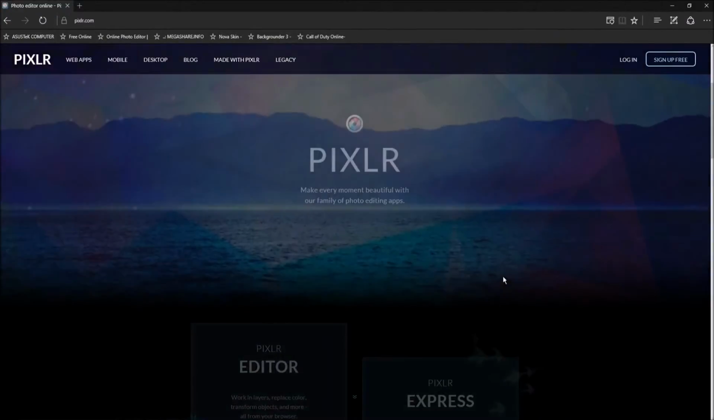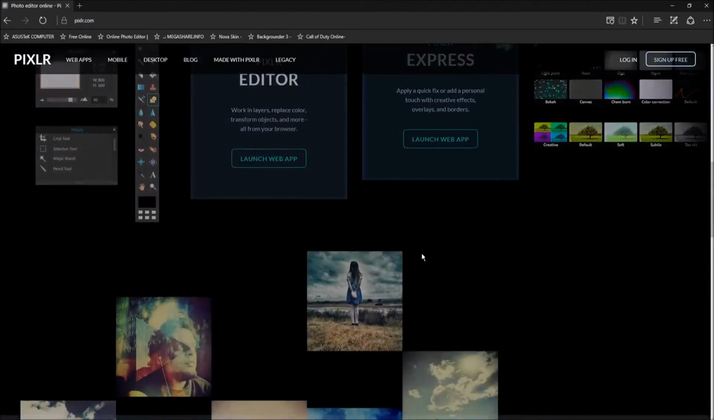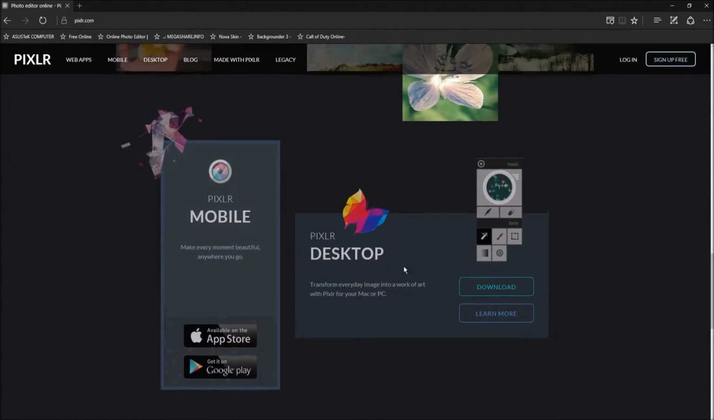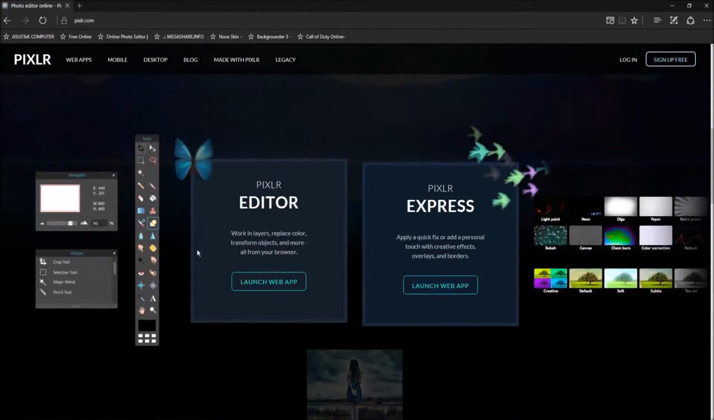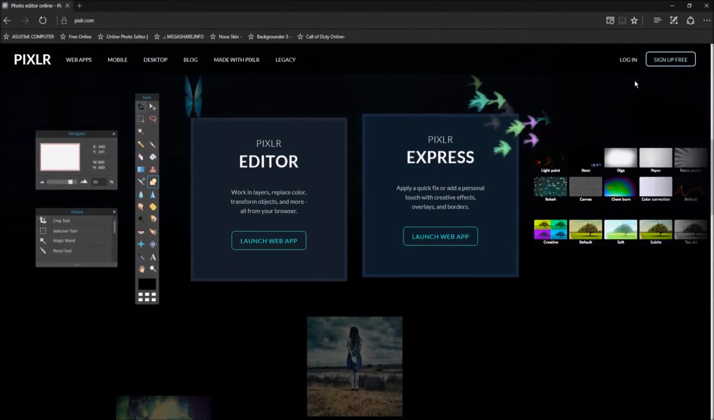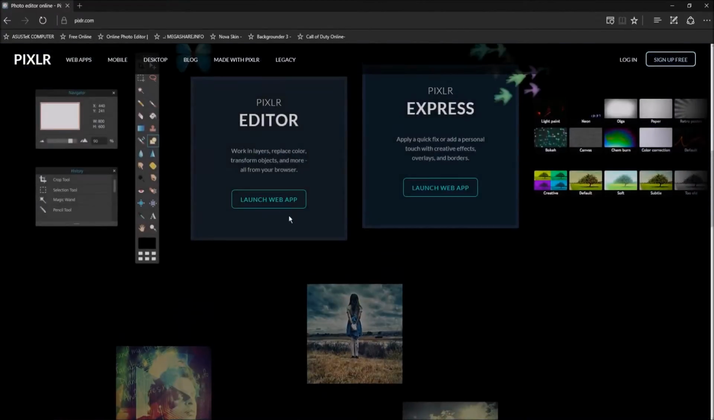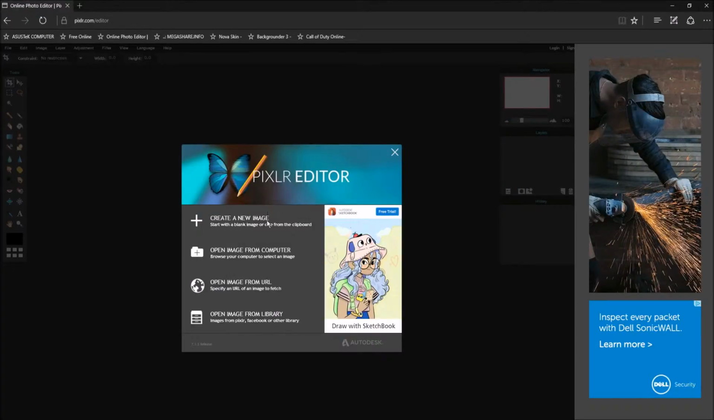And then there are two different things you can get. I installed the desktop, but I do not recommend it. It really doesn't do anything, so I just used the online version. And I had an account, but I'm not logged in on this browser, just so that I can see from your perspective. Pixlr Express is just for editing, and this is for making photos. So you're just going to scroll down and hit Launch Web App. It's going to open up.